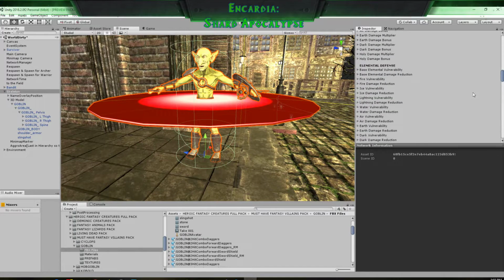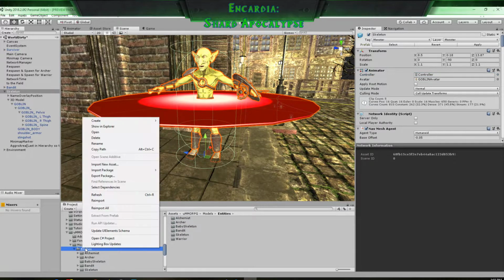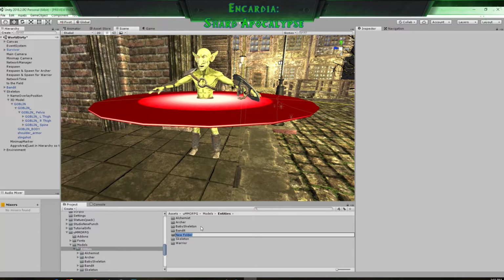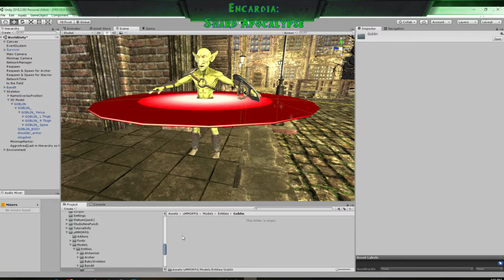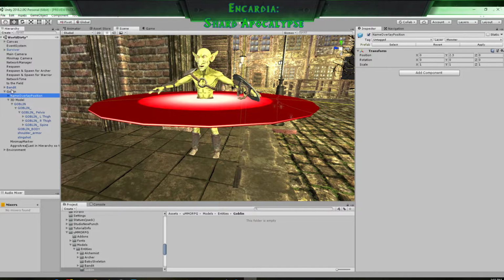And now we are technically ready to go, except for one thing, that our controller for the skeleton doesn't match what we want to do. So what we're actually going to do now is I'm going to create a new folder, and I'm going to call that folder Goblin. I'm going to change the name of this to Goblin, and I'm going to drag that down into there.